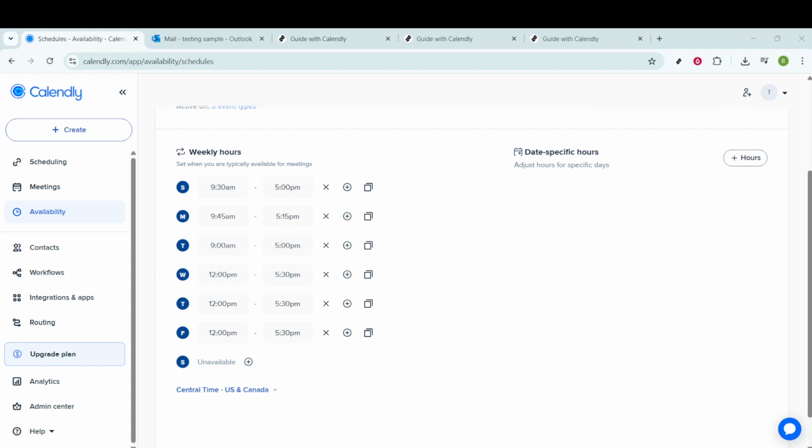Finally, take a moment to confirm that everything looks right. It's always a good idea to give your new schedule a once-over to ensure all your information is correct. If you've changed your mind or need to make another adjustment, simply repeat the steps we've covered. And that's it. You've successfully changed your working hours in Calendly. Remember, the whole process is designed to be straightforward and intuitive, so you can spend more time doing what you love and less time managing your calendar.